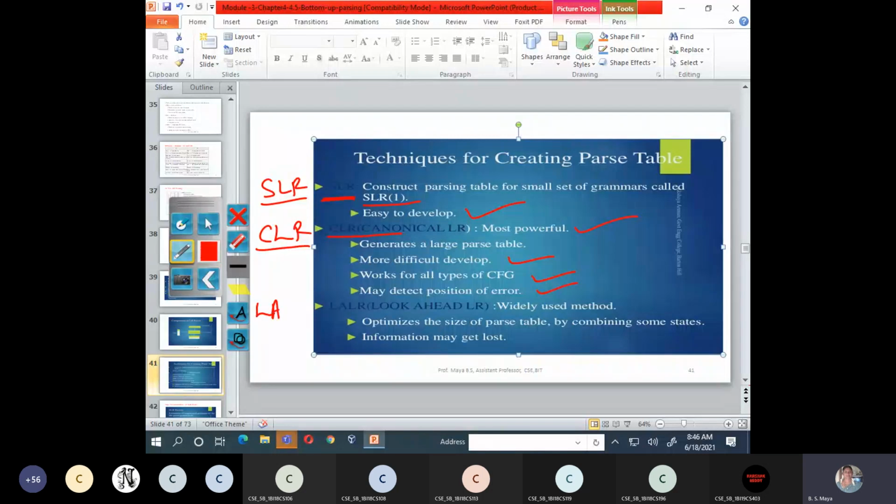The last one, LALR, look-ahead LR. It is a widely used method that optimizes the size of the parse table. That means it may reduce the parse table compared to the others by combining some states, and some information may get lost. While doing that it will lose some information, but it will also get the correct answer. Okay.